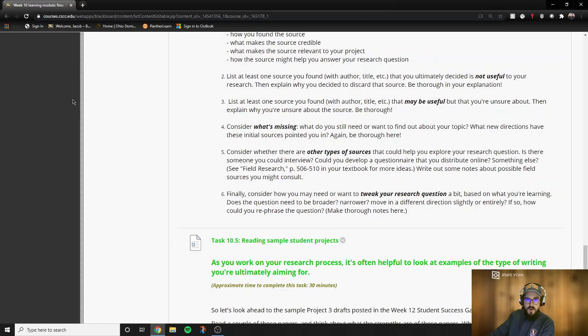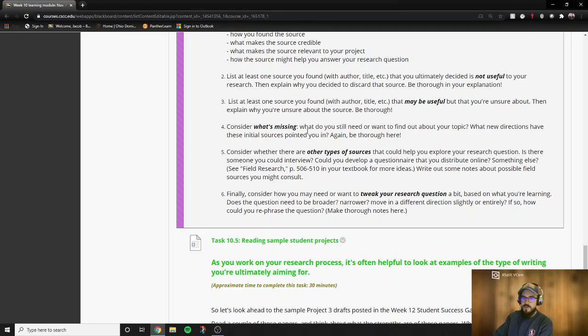For number 4, I'd like you to consider what's missing. What do you still need or want to find out about your topic before you begin actually writing and planning the paper? What new directions have these initial sources pointed you in? Do you plan on shifting gears at all? Do you need to tweak your topic at all? What have you learned from these sources?